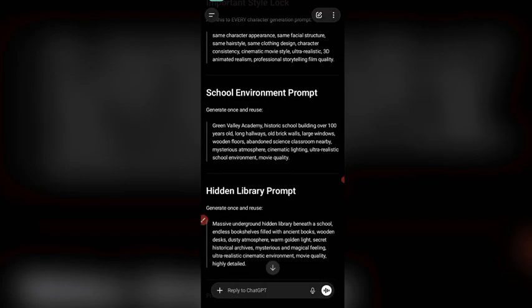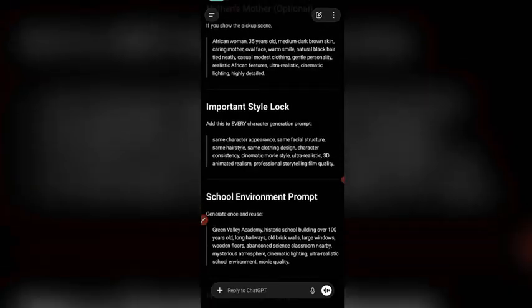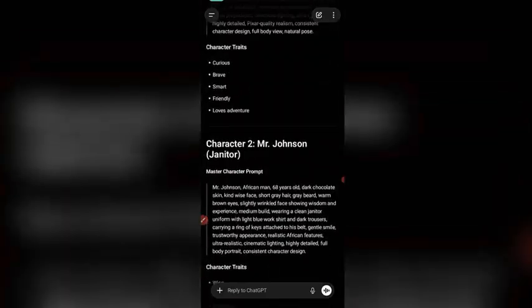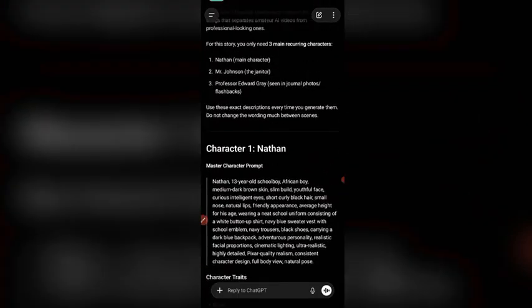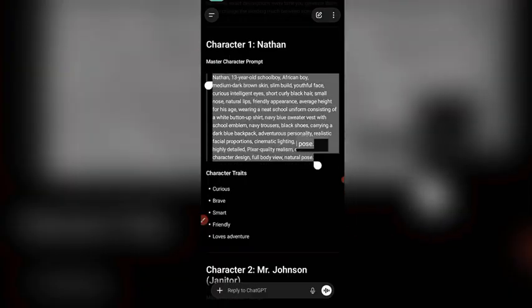Okay, this is the prompt for the school environment. Yes, because we want everything so detailed. I love how Shati is just going about making this very, very detailed. So we can now go ahead and generate our images. So we're going to just copy this.